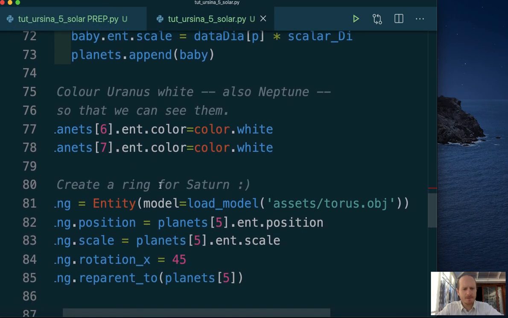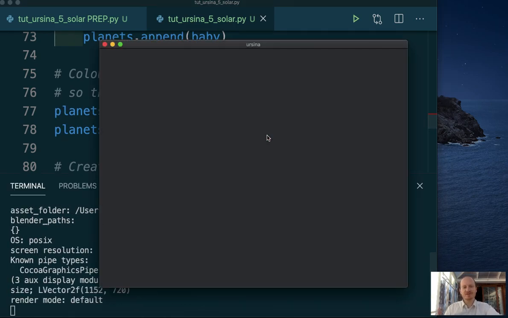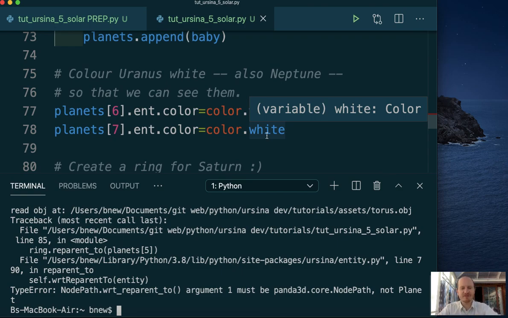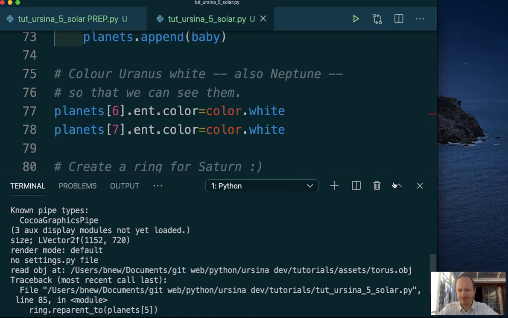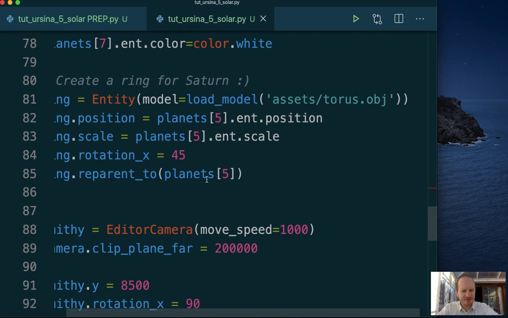Oh, we haven't squashed the... That was the second thing I needed to do. We haven't squashed the torus, so it might still be quite fat. Or it might look like a... Oh, there was an error. Planet. Reparent to entity. Something's gone wrong with trying to reparent something. Reparent to planets.5 entity, I imagine. Well done if you caught that bug at home.